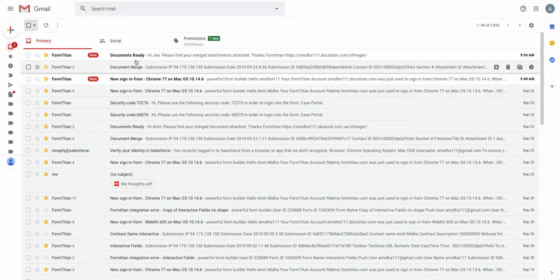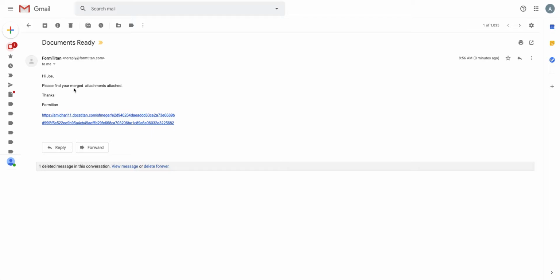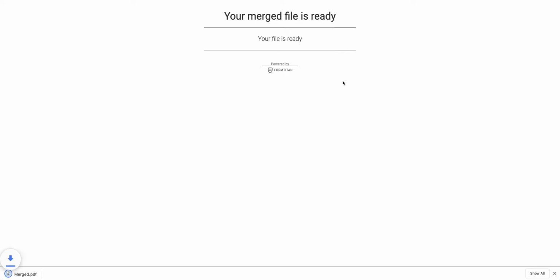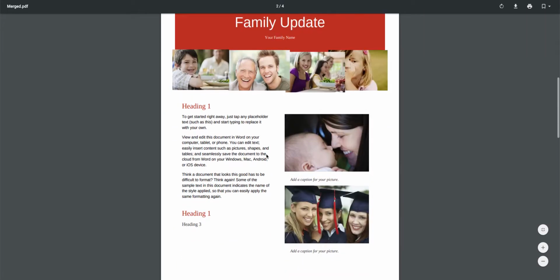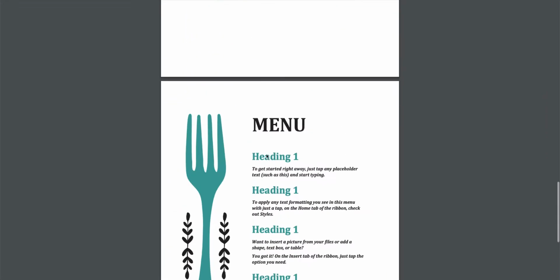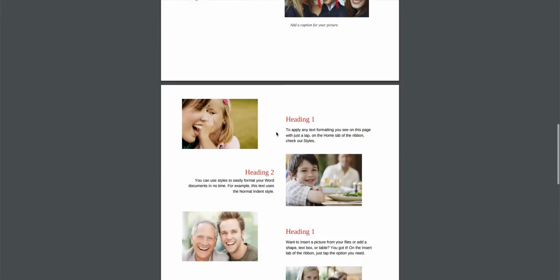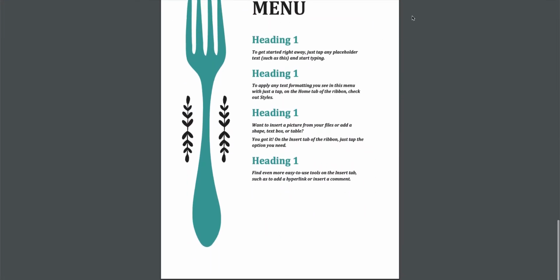I'm going to unselect all. Here it is. It says, "Hi Joe, please find your merged attachments attached. Thanks, Form Titan." So if I click on it and I type in my email, gmail.com, download, you can now see that these are my merged documents. All the pages are now merged into one document. So that's how merge is done, and you can send that to an email.